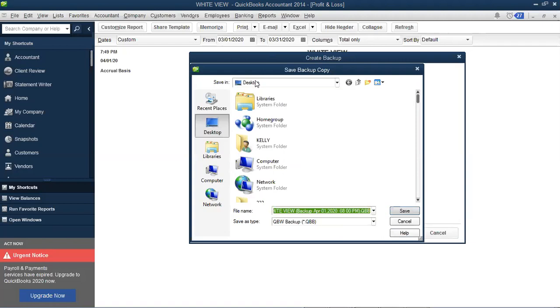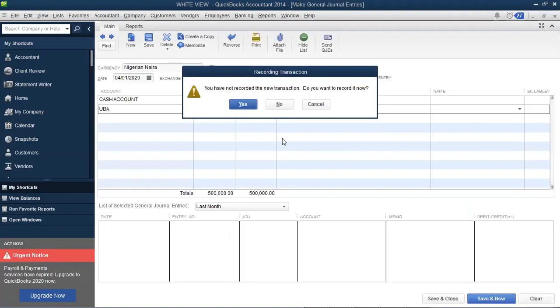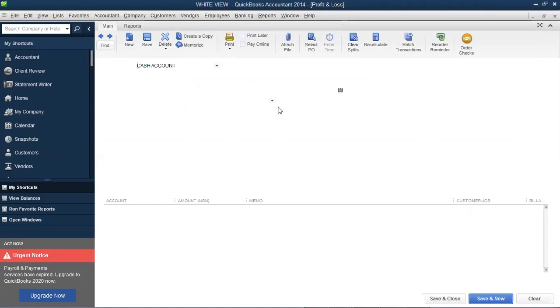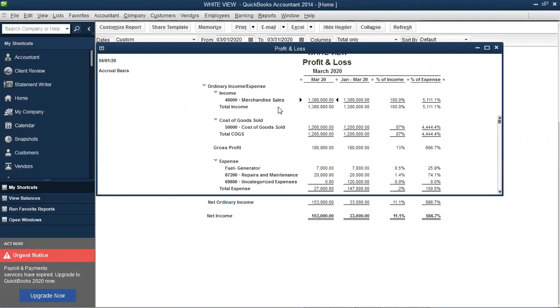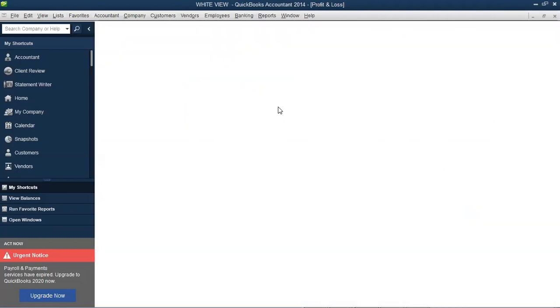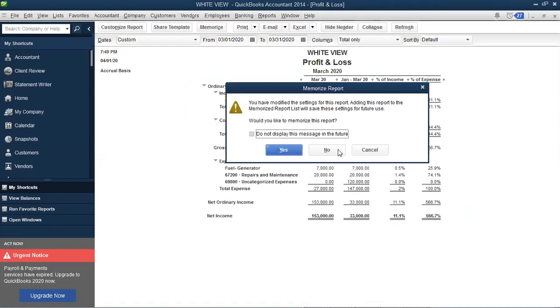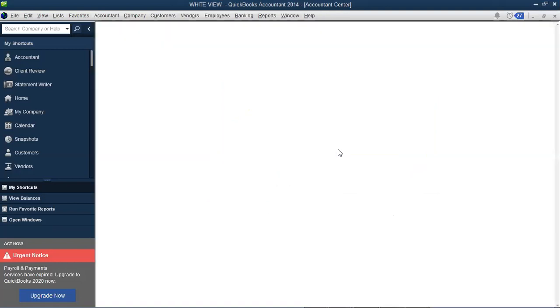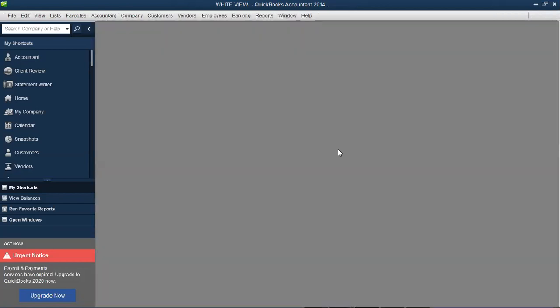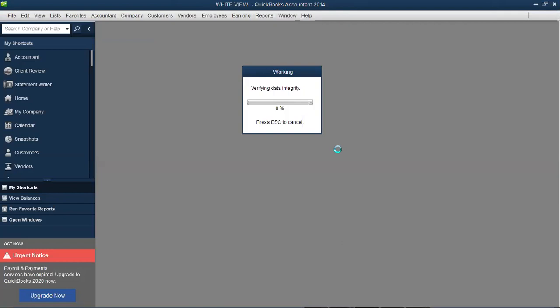When I say save, it asks whether I want to record new transactions now. I say no. It will try to close all the open windows before it does the backup, shutting down the windows to enable it to do the backup. It will tell you it is working, verifying data.